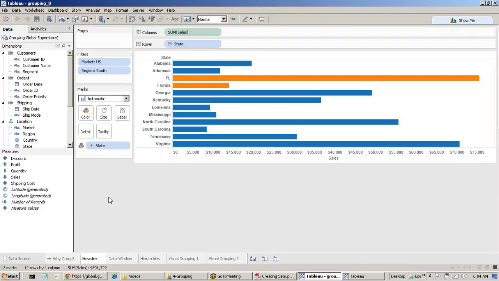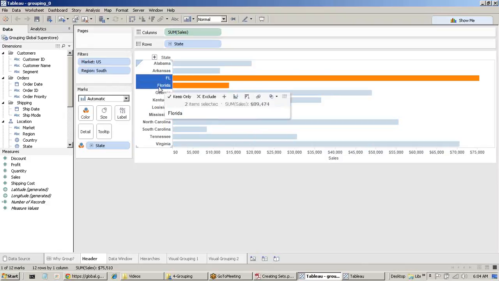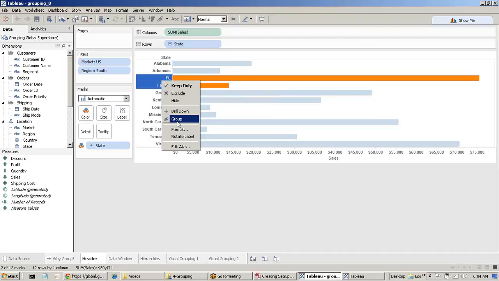so this report basically gives you sales by state, right, in market US and region South. Now, what you want to do is, this FL and Florida are the same, right? So I just want to represent them as one state instead of two. So basically, you're trying to create a group. You click here, you click here, whatever you want to group. You can right click and say group. This is the group option.